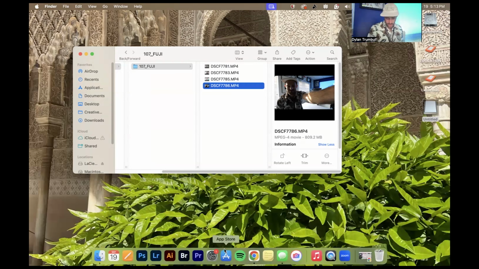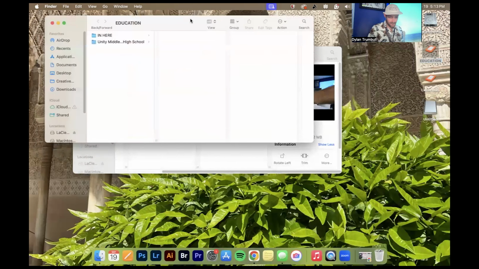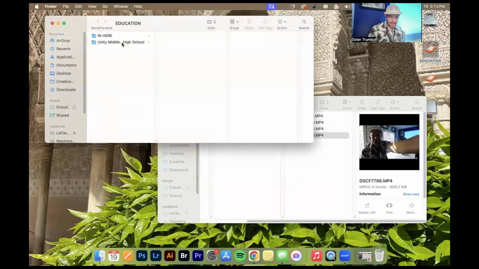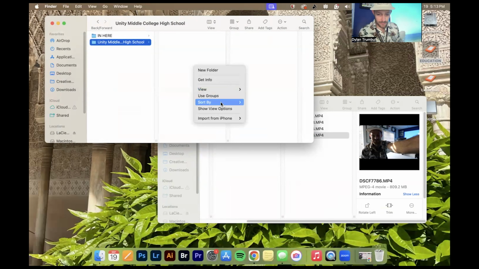Let's make a folder. I'm going to make a folder right here called Unity. Everything Unity Middle College High School related, I'm going to put in here. Then I'm going to put a subfolder instead of just dropping all this stuff, because you take a lot of different classes at Unity, not just one.